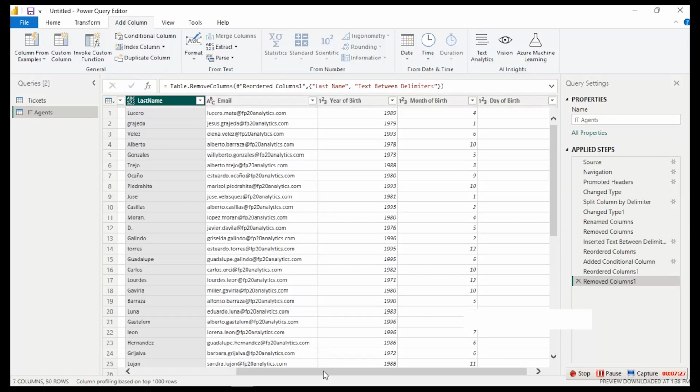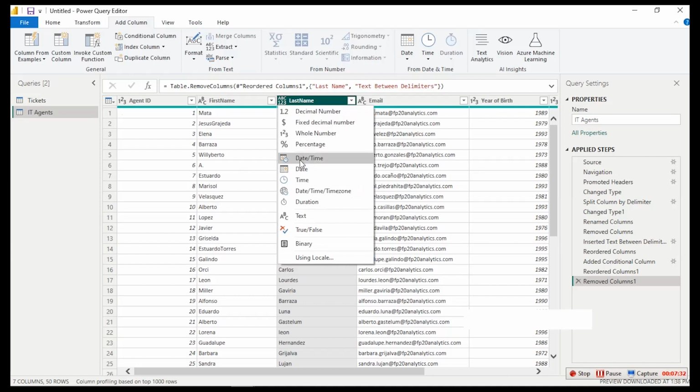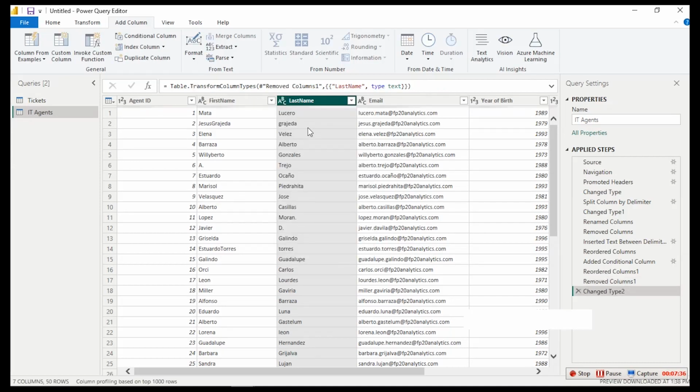So they are gone. The next thing I'm going to do is make sure the data type is text, and that is done for me, right? So I have my first name and I have my last name.